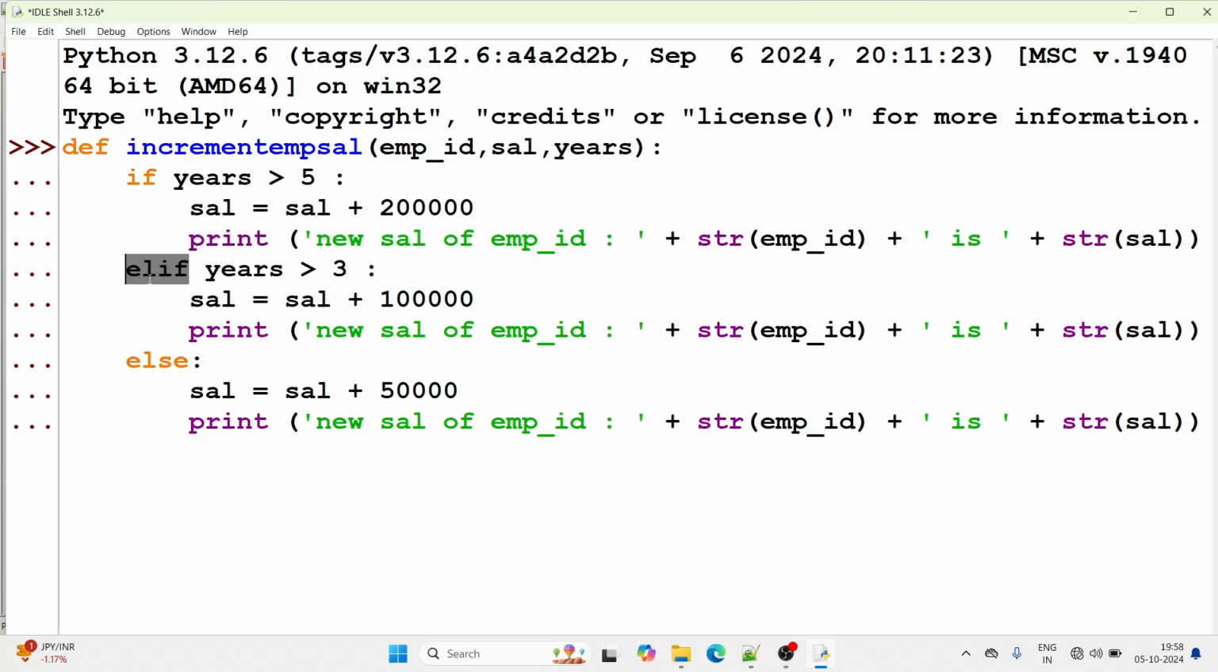Similarly, we have the else if block which is called elif. Okay, so this is the else if block where I'm again checking if years greater than 3, then salary equals salary plus 1 lakh, right? So if the employee experience is greater than 5 years, then increment by 2 lakh. If the employee experience is greater than 3 years, increment by 1 lakh. Else there is an else block. Okay, so in else we are incrementing by 50,000.